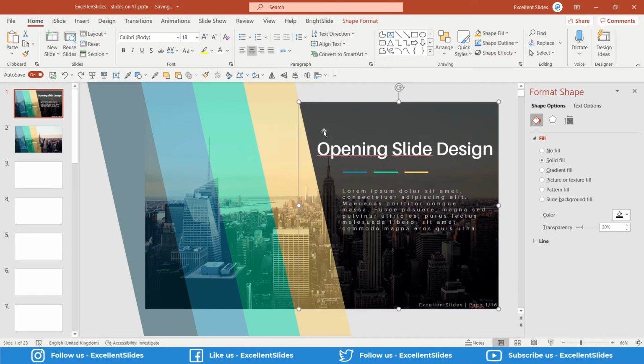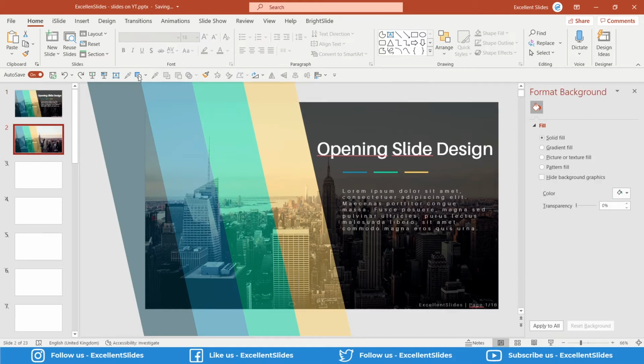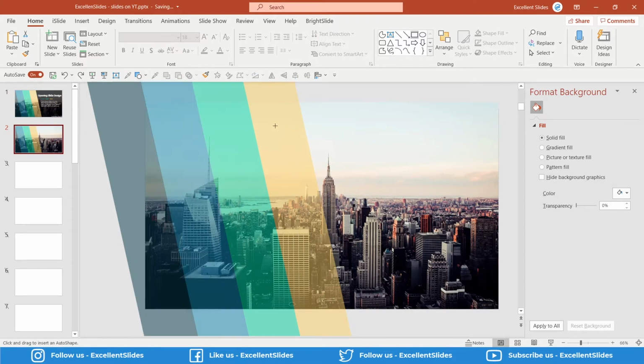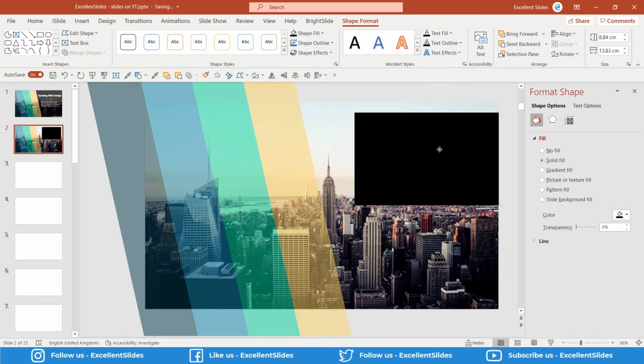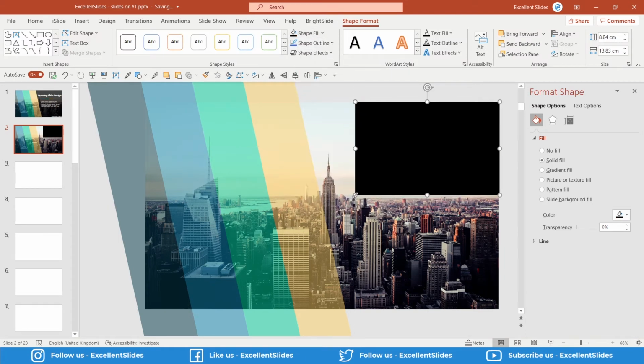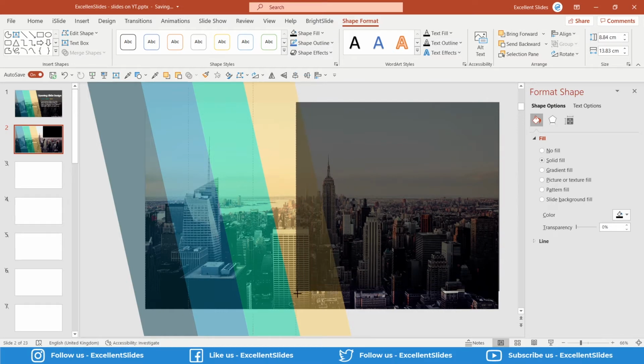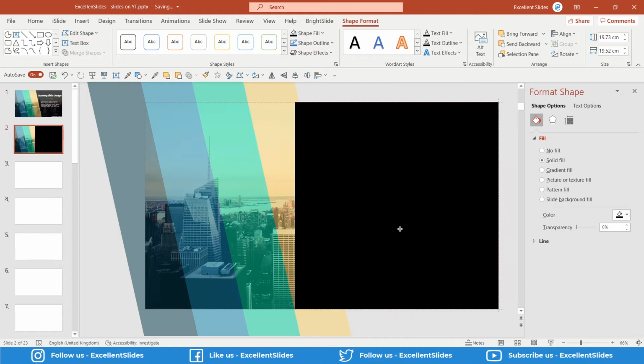Yes, I will show you how I created this. So I just created a rectangle, just a rectangle that is black. Yeah, exactly. And make it the size of something like here, exactly.